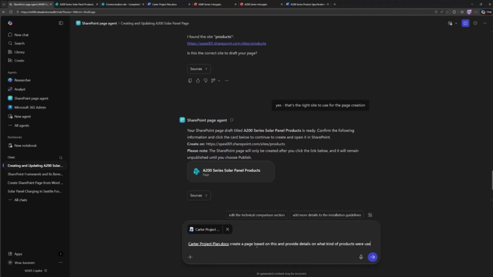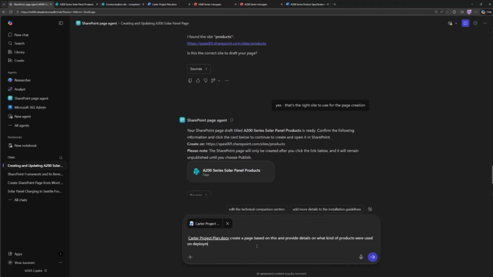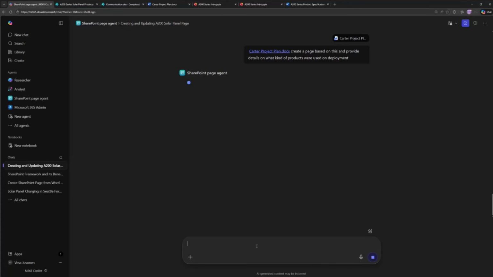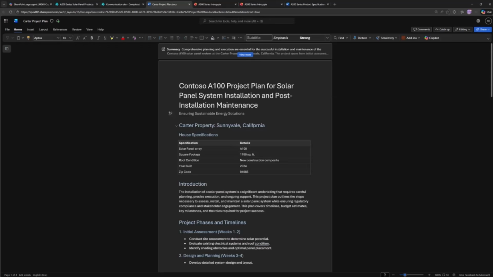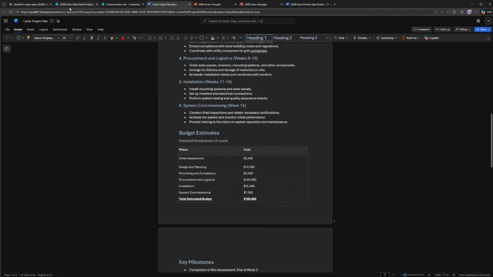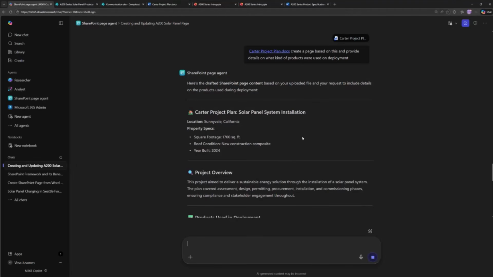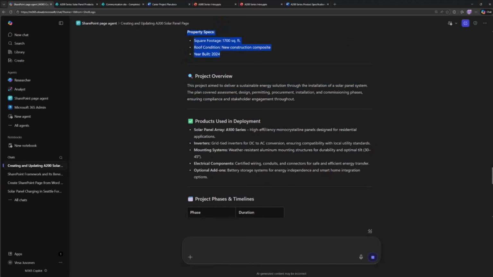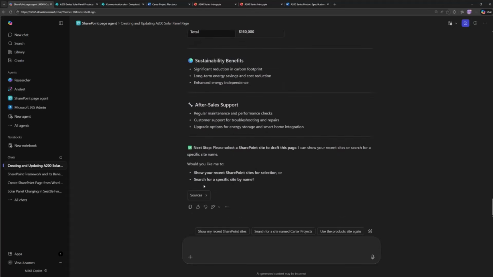were used on deployment. So these are basically customer deployments, and they are Word documents, which contain details about the actual deployment. In this case, this was a Carter property in Sun Valley, California, and those were the technical details. And as we asked Copilot to create us again the starting point for the page, it collected the reference information, project overview, products used in the deployment, and again, there's the baseline structure. And it again asks me which site I actually want to create this on, or whether we want to create it in another site potentially as a news article.